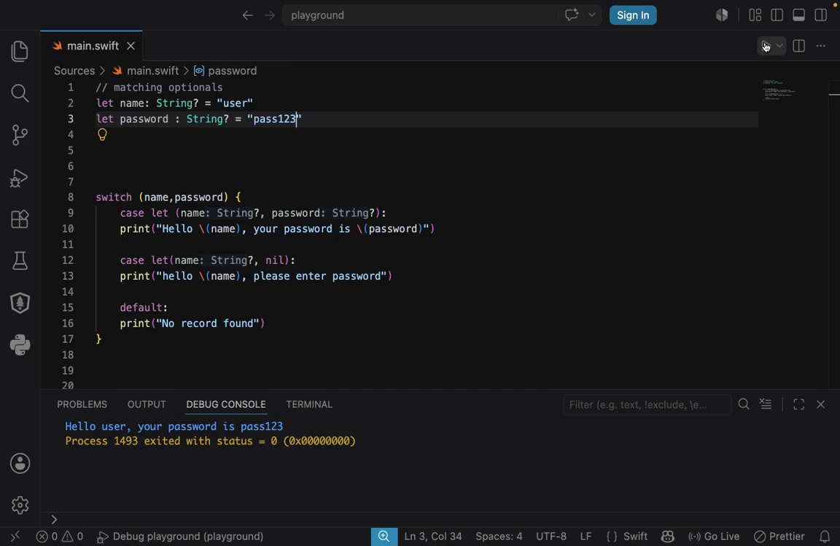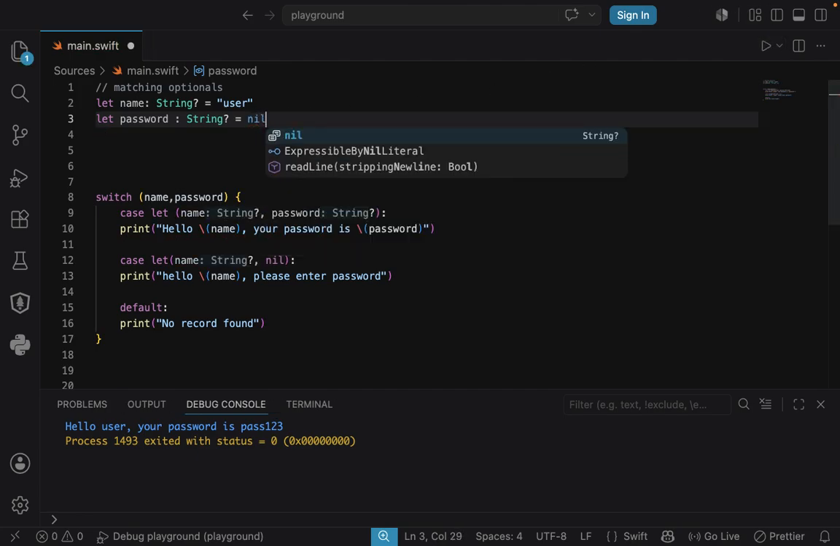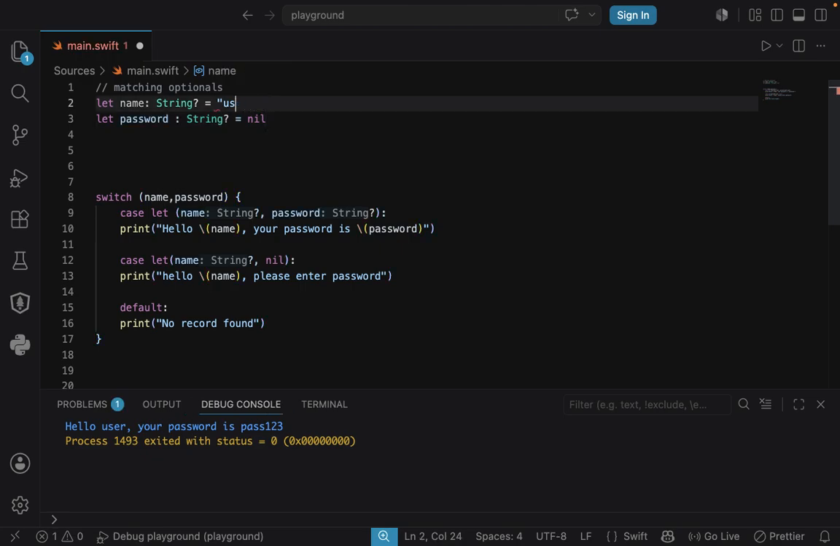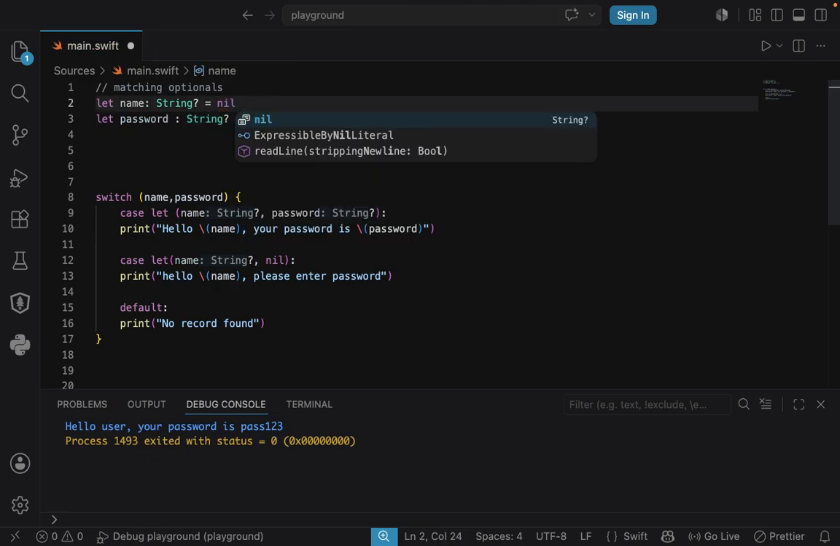Your password is pass123. If I change this to nil, and then I change this to nil as well, then we should get this no record found. So I'm going to run this.